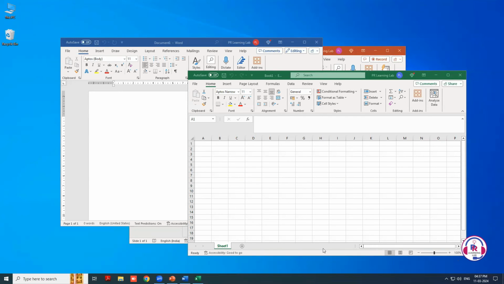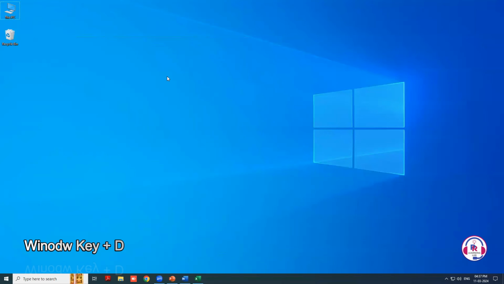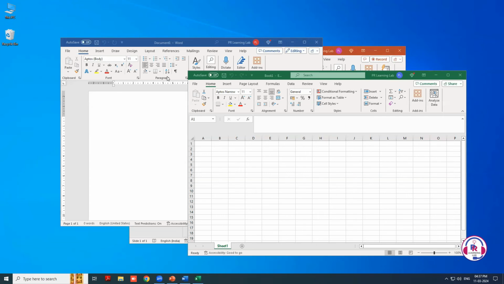You can also use the keyboard shortcut Windows key plus D. D stands for desktop, to minimize all open windows and go directly to the desktop. It works the same: it minimizes all windows at a time, and pressing it again brings all windows right back.